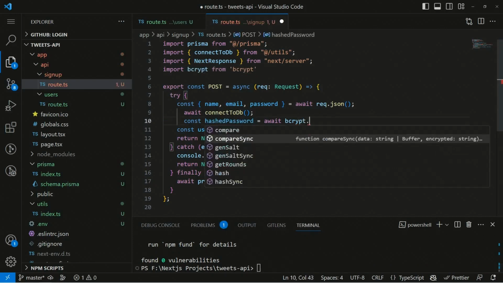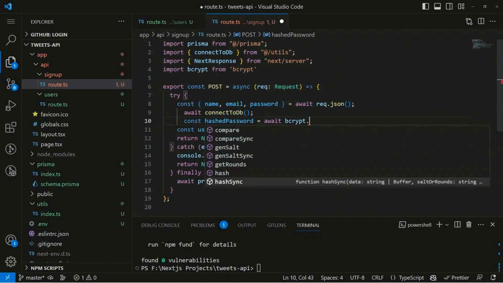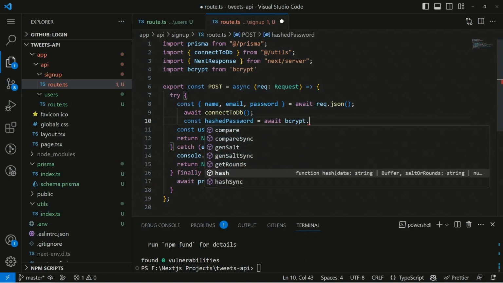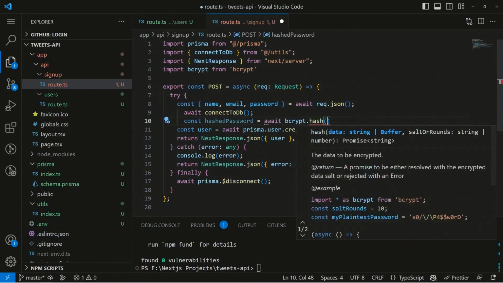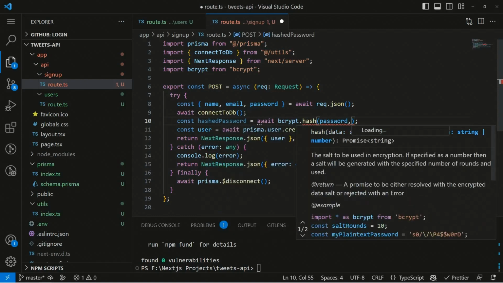Then we can have the hash. If you want to use the synchronous version of the hash, then you can use hashSync, but here we'll be using hash. The first parameter that we want to provide can be a string or a buffer. So we can provide a string equal to the password string that we are getting. And inside the second parameter, we need to provide the rounds. How many rounds will be used for the encryption?